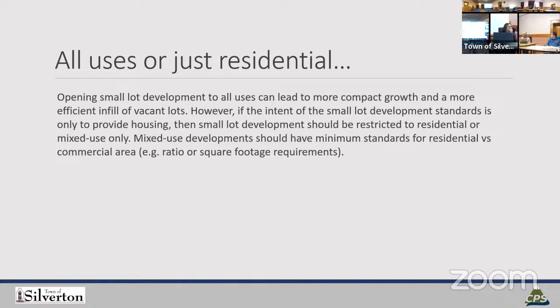Well, we currently allow single lot development in BP. So it seems like continuing to discuss small lots for commercial makes sense. But the reason we're having this discussion was primarily to increase density for housing. So I don't think we want to exclude commercial, but our priority is residential. Yeah, I would mostly agree with that.